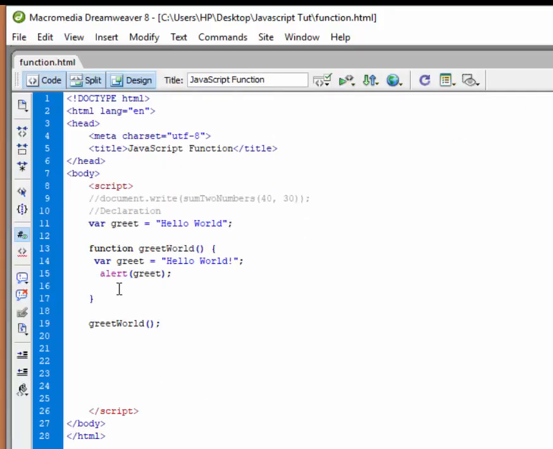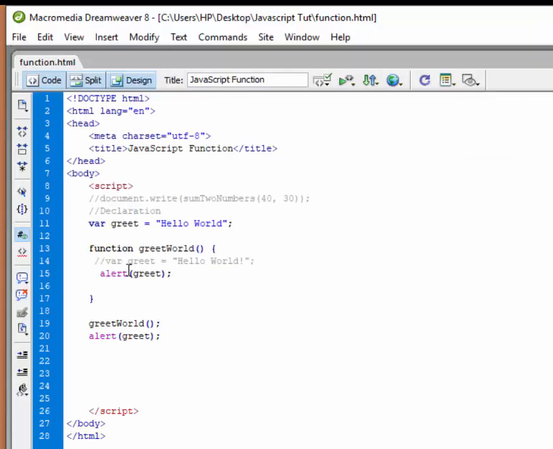Now, if we decide to say greet, alert greet here. Alert greet. It will work twice. Why? Because it alerted this one. Remember, there is no greet inside here anymore. We commented it out, but we define greet here and we alerted inside it. So it will work inside the function and it will work outside the function.